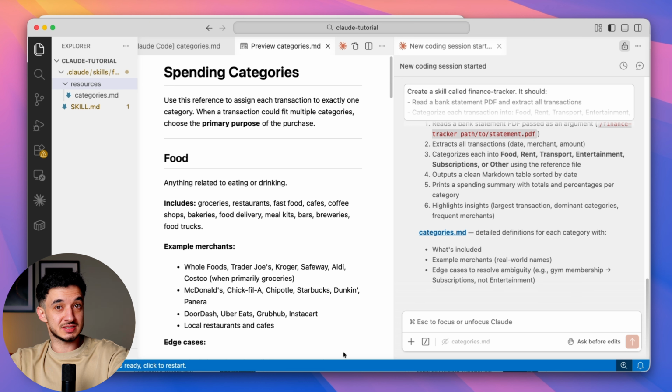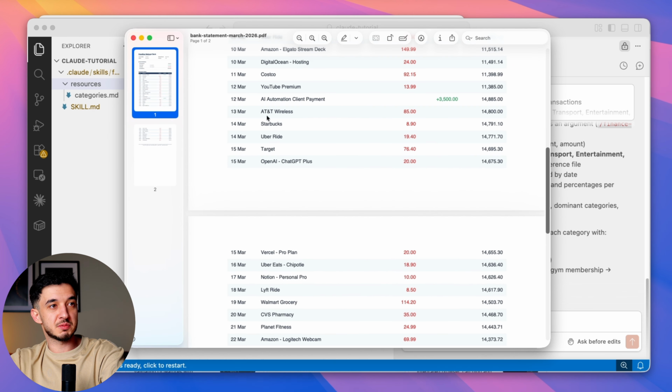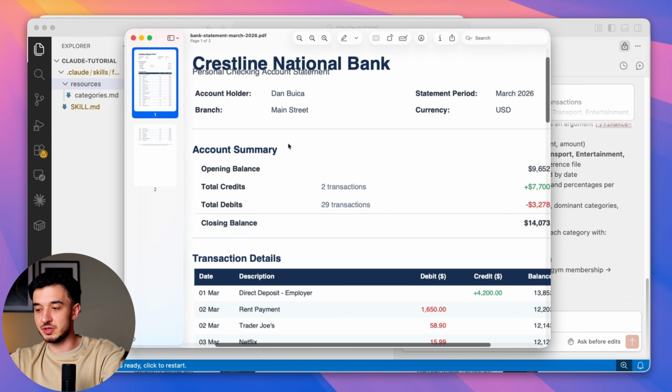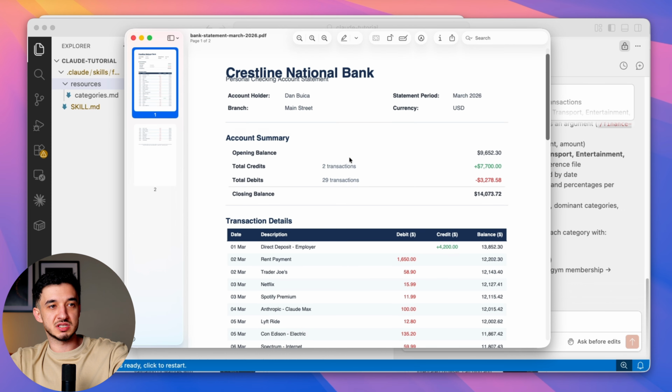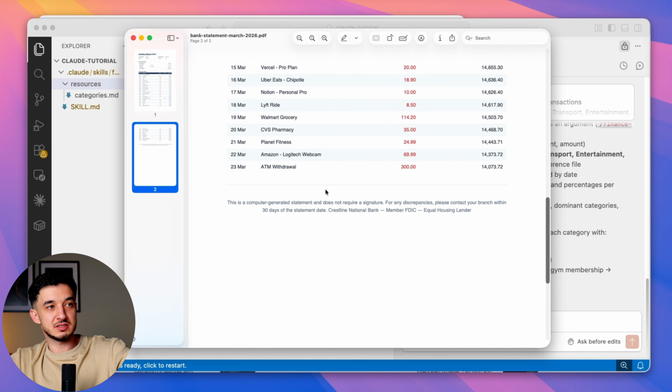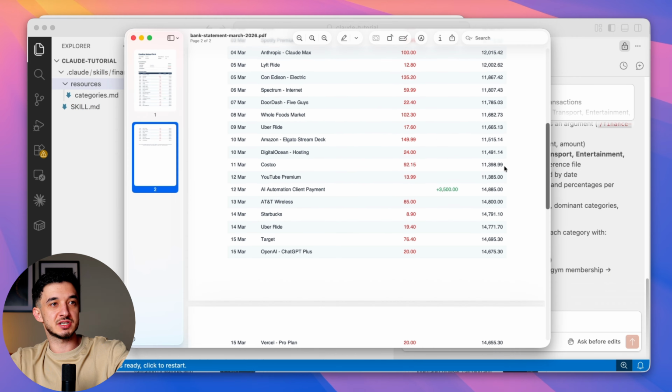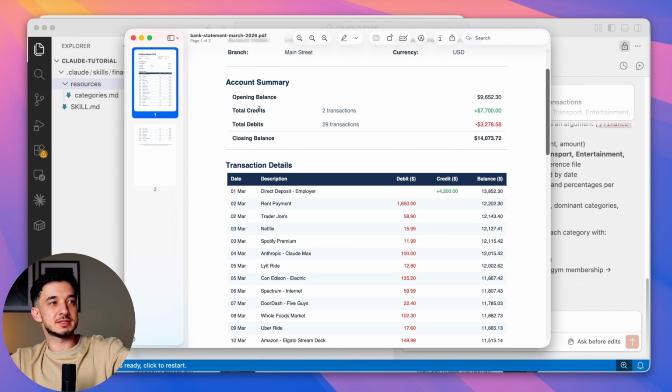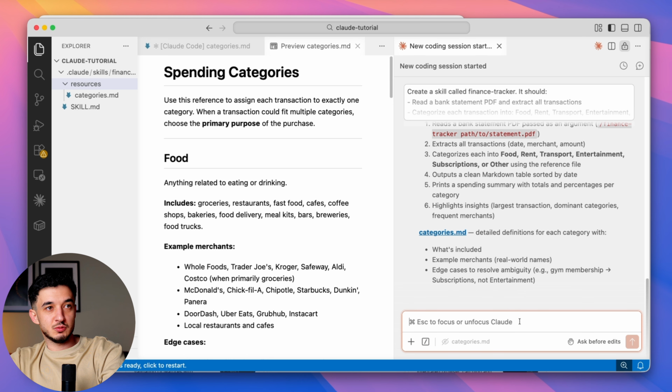Now let's actually test the skill it just created. So I prepared a few bank statements. These are not real bank statements. These were generated by Claude just for the purpose of testing this tutorial right here. See, there's just some simple ones with some transactions. We have an opening balance, total credits, total debits, great. Let me open the oldest one I have from January and let's see what it does.